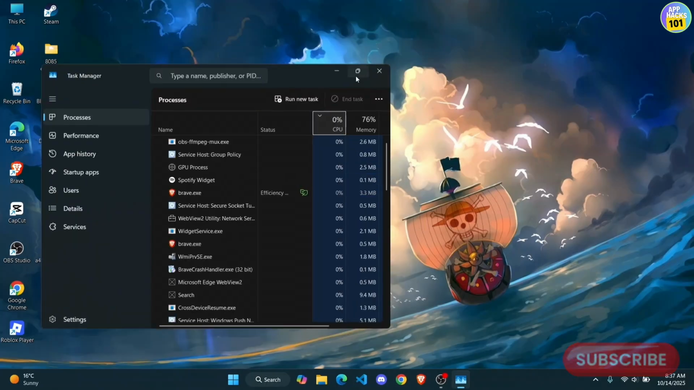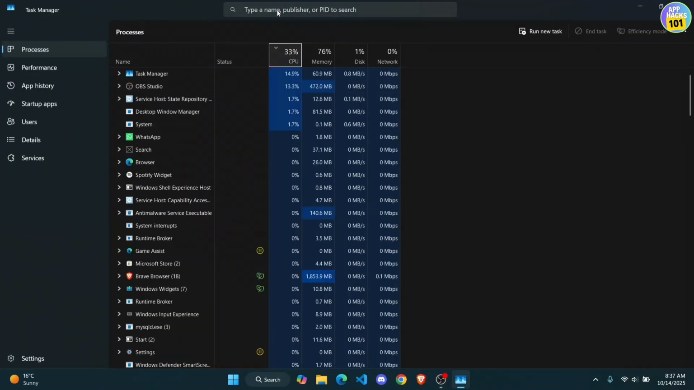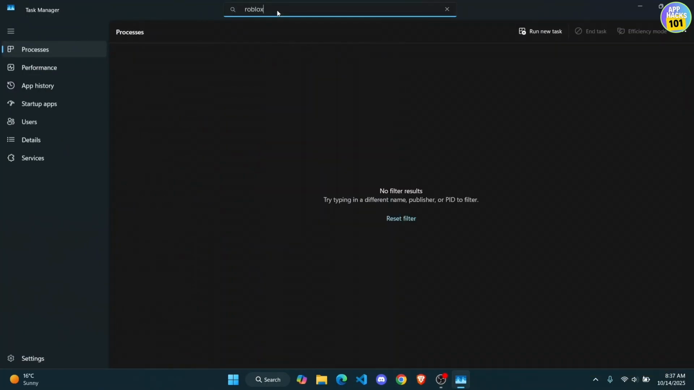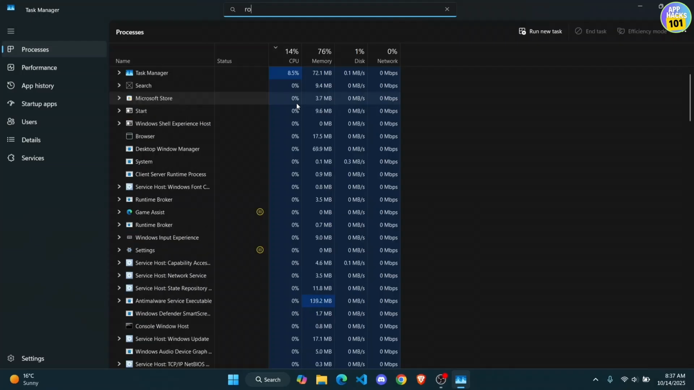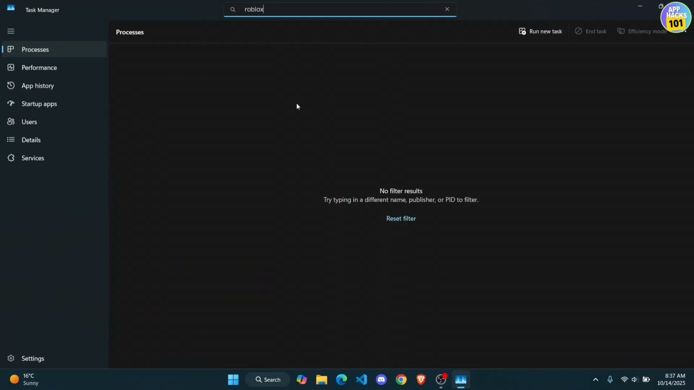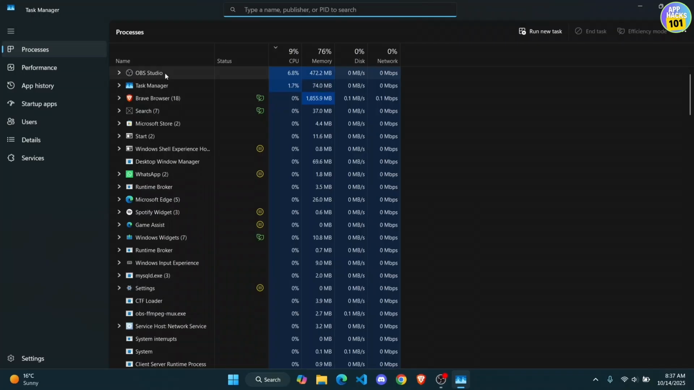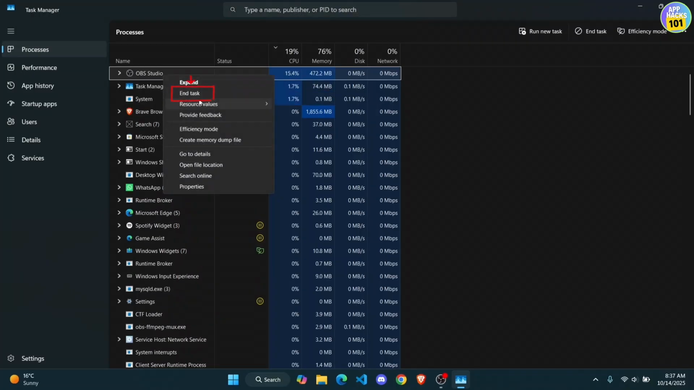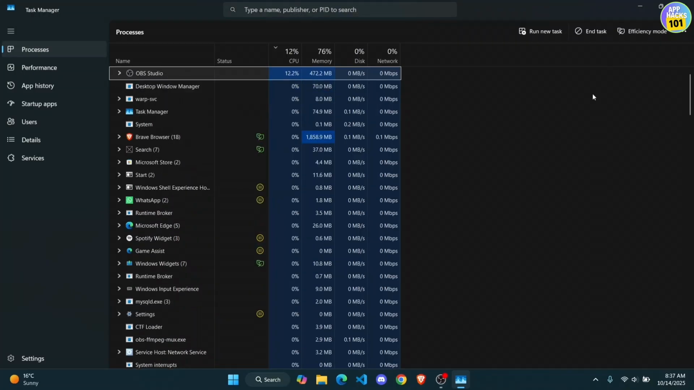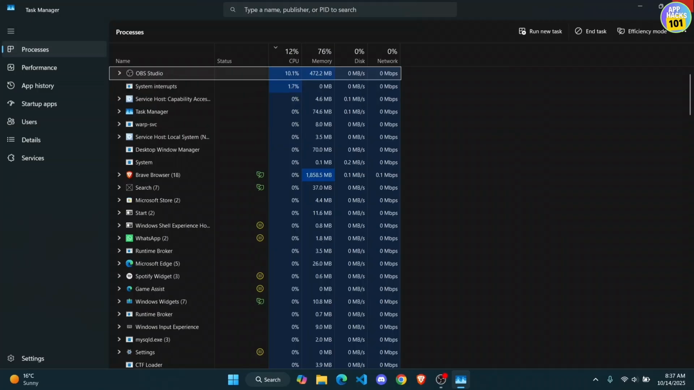Once your Task Manager opens up, you want to go to the search bar at the top and simply search for Roblox. And if there is anything going on with anything related to Roblox, you need to go ahead and end that process. So what you need to do is just right-click on it, just like this, and then you can find the End task button. Do that for any of the Roblox related applications.